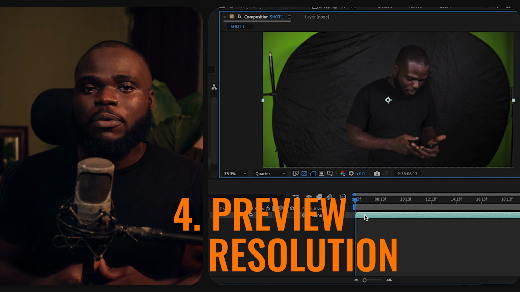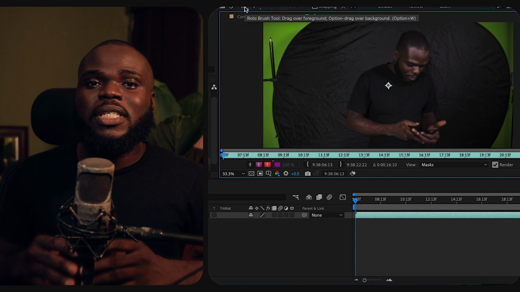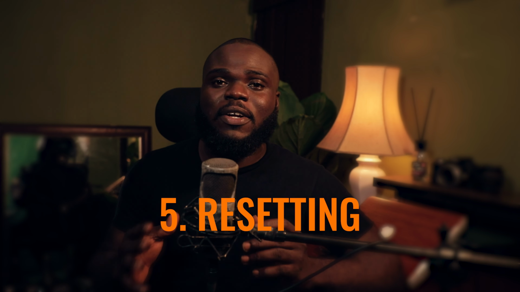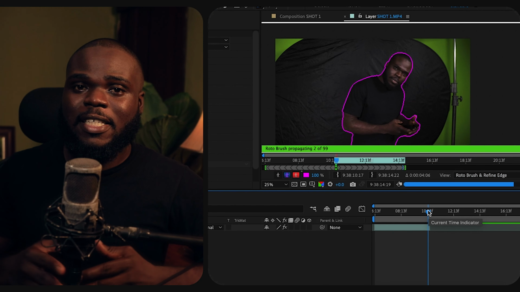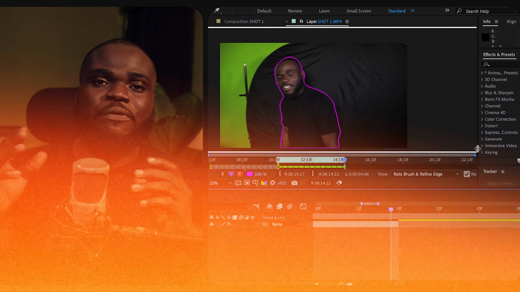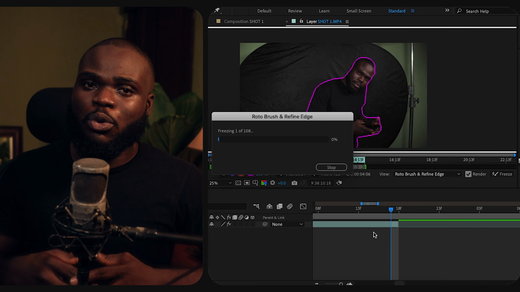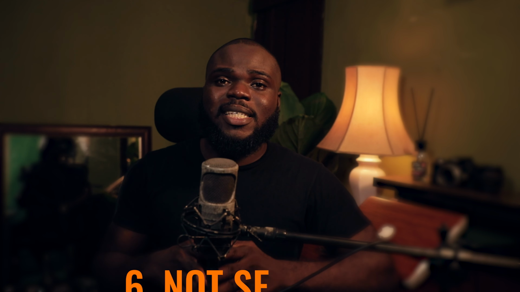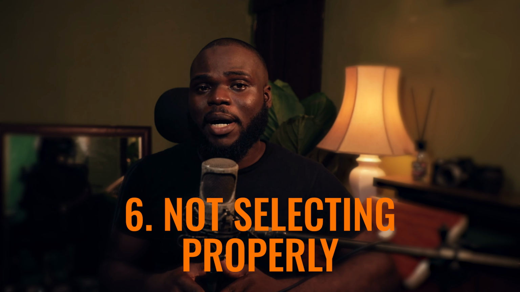Number 4, preview. The Roto Brush will require you to set your preview resolution to full before you can start rotoscoping. Number 5, resetting. Another thing people complain about is that the rotoscope keeps analyzing while editing. This is happening because you didn't freeze your rotoscope after you finished rotoscoping. And if you have any adjustment to make, just unfreeze it and then freeze it back when you are done with your adjustments.